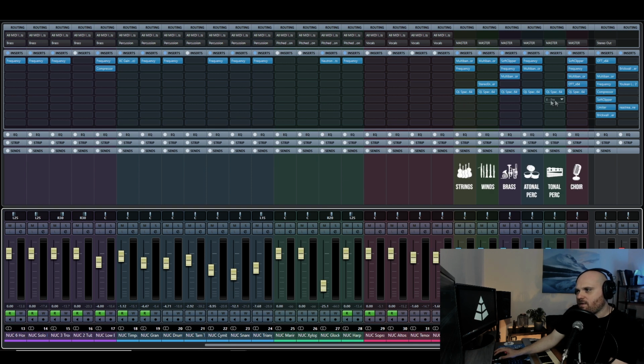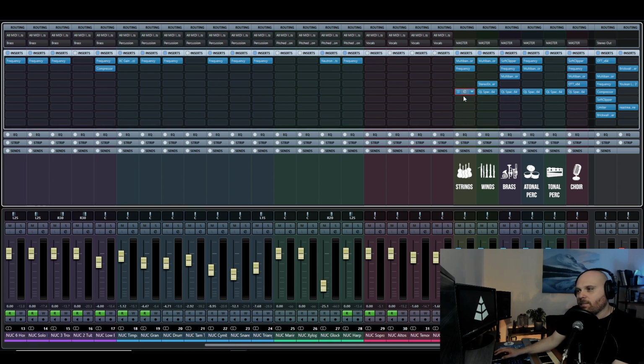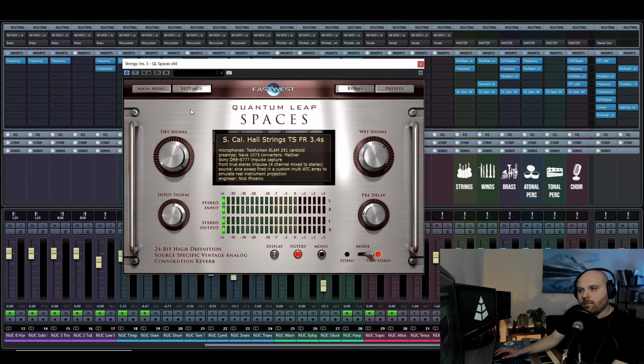Now, each individual group bus has its own reverb here. There are different ways of adding reverb into your mixes. Sometimes you can use what are called sends, which are more complicated ways of adding reverb or effects, but give you more flexibility and control. I've just gone for the simple approach here and simply added a reverb plugin in my insert chain. It's a really old reverb plugin, but still a great one, called Quantum Leap Spaces, and I've just dialed in how much of the reverb I want for each individual section. It's as simple as that.